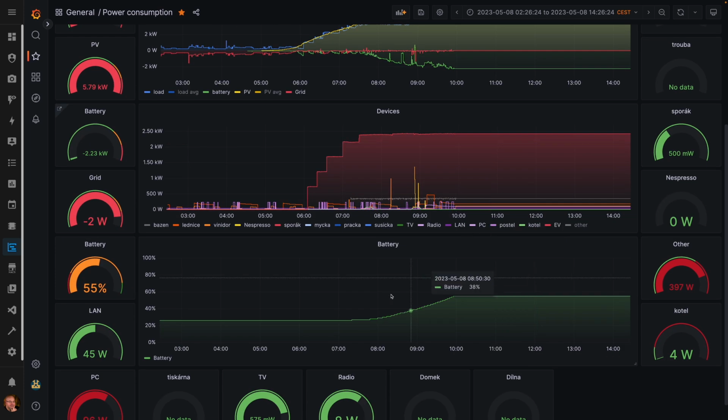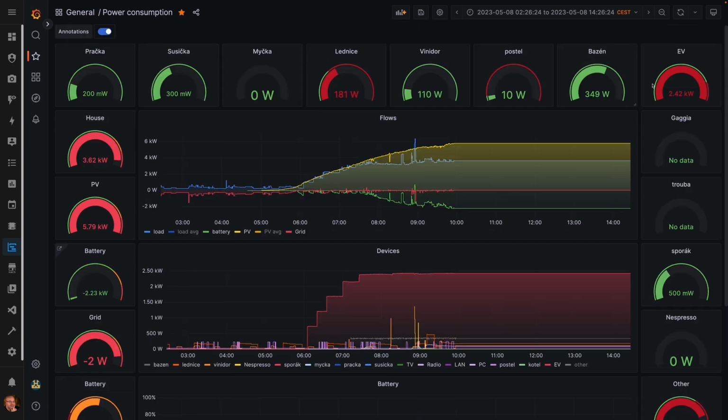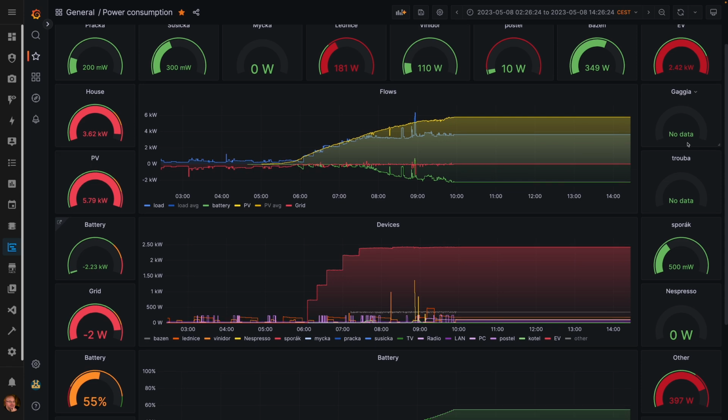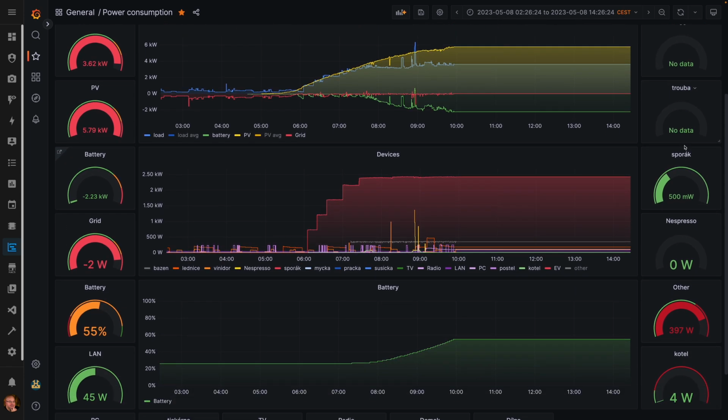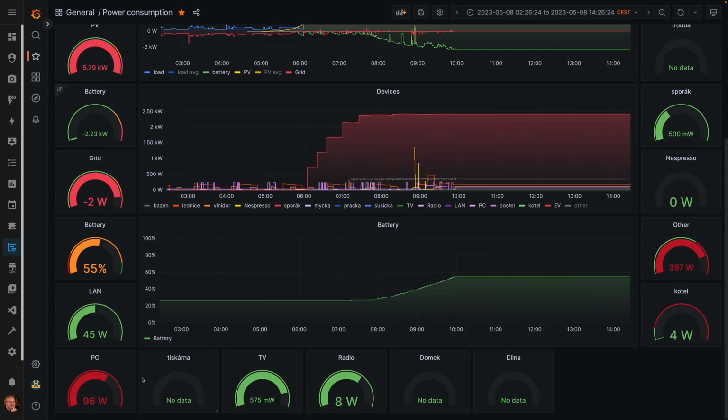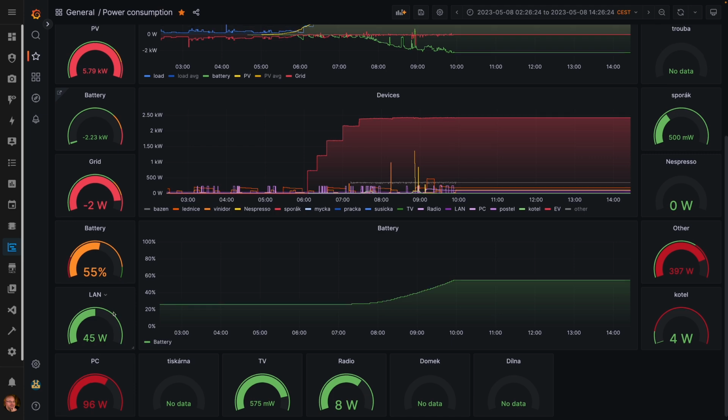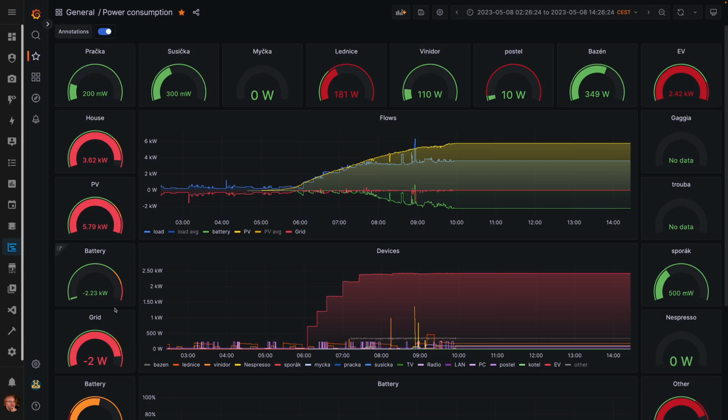And I also added a third chart showing the state of charge for the battery. So we started on 26% and we're currently on 55%. And all around this, I put those gauges that are showing the individual power consumption of the individual parts in here, which I thought was a good idea, but then I think there is a little bit too much information.